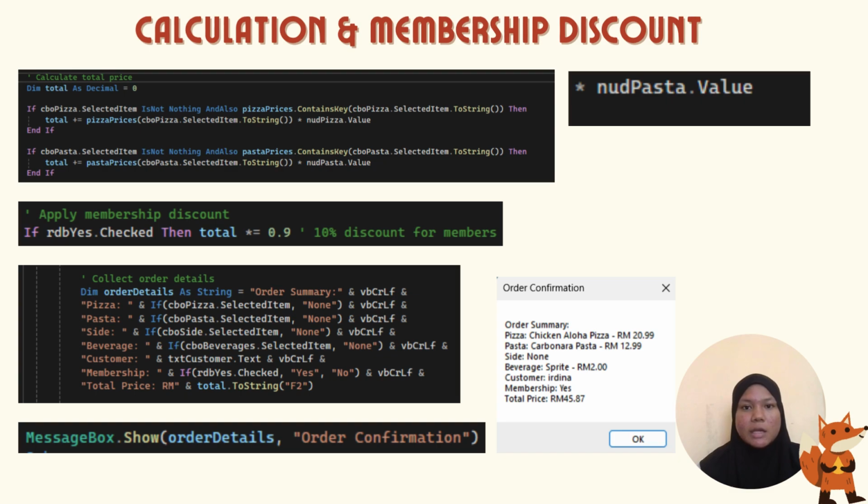Today, I will explain about the code for the calculation and the membership price. So let's go through the code. In our combo box, we already placed our price. As you can see, in this calculate coding, we use dictionary.